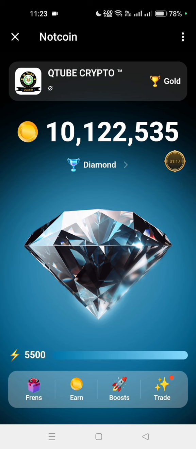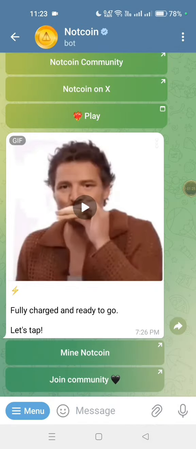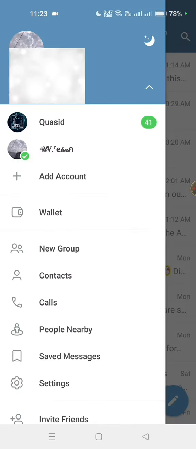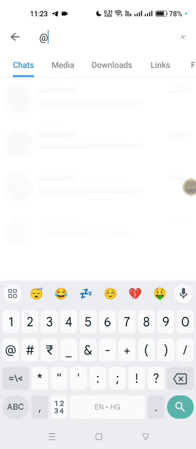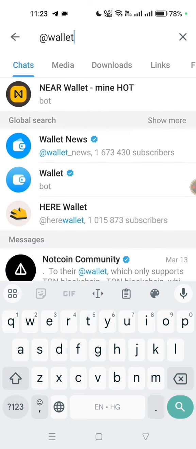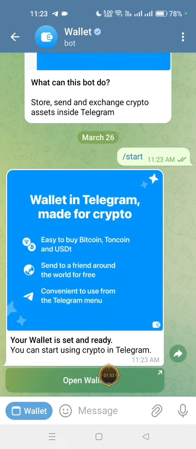I hope you all created a TON wallet. If you did not create a TON wallet yet, then you can create one now. How to create a TON wallet? Go back and click on the three lines and you can see the wallet option here. If the wallet option is not available on your Telegram, then you can click on search and search @wallet. Okay, now you can see this bot. Click here and start and open wallet or create wallet. Then you can see the wallet option here.